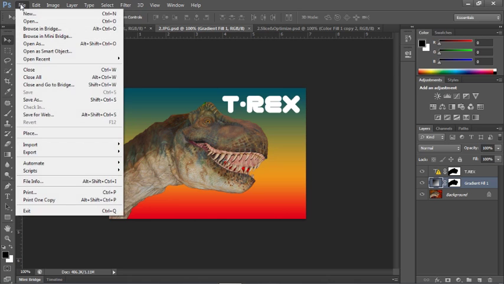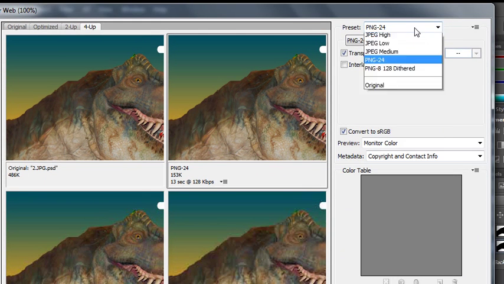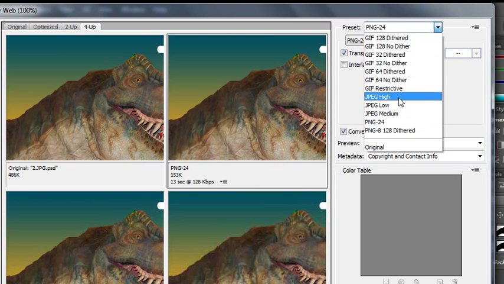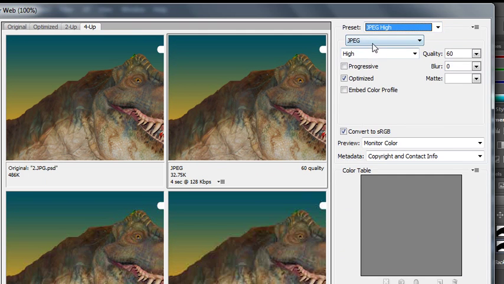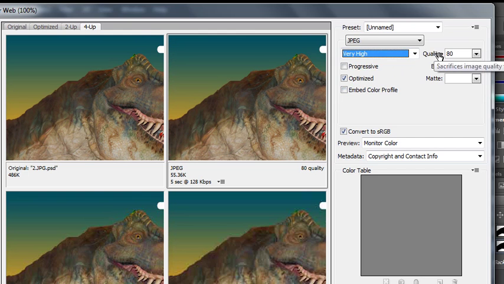You'll do the same thing to optimize your graphic as you would for a GIF or a PNG: File, Save for Web. But in this instance, rather than grabbing a PNG or a GIF, you would choose one of these JPEG presets, high, low, or medium. Or you could override those presets by choosing low, medium, high, very high, or maximum. The setting here determines the quality. The quality goes from 0 to 100, and it really just determines the compression algorithm for the original.